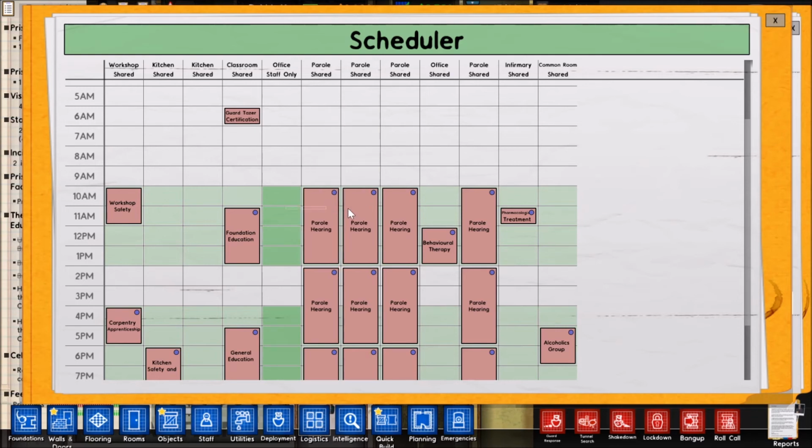Alright. And the reason for all of this is so that way the guards are done with their training before the prisoners get up. The workshop safety goes on. I just wanted to have the blue dot there. The workshop safety goes on before other programs, so that way hopefully people will go to the workshop safety over education and stuff. I don't care if they're educated if they know how to work in my workshop, because they'll be making me money that way.